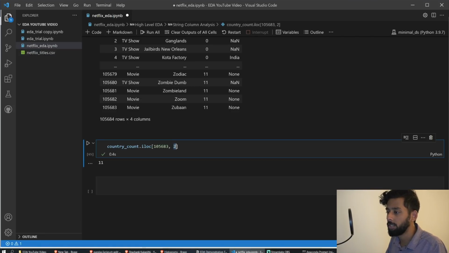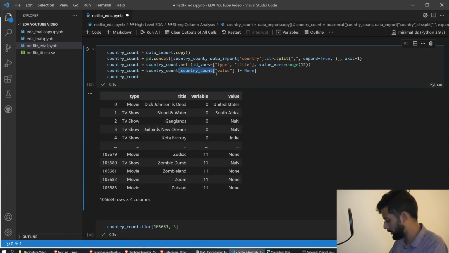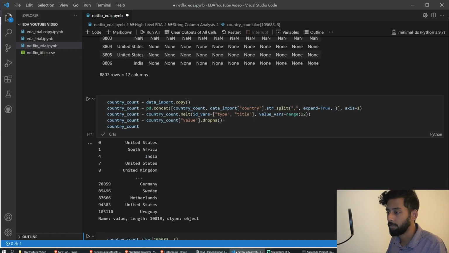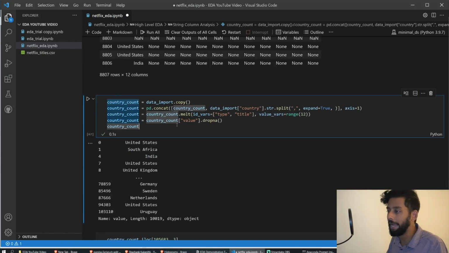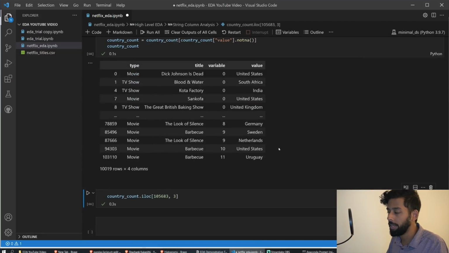Oh, okay, yeah, so there's nothing there. So maybe I need to do a dot drop NA. Okay, so I got it. I need to do this dot not NA. There we go. Okay. Oh, wow.